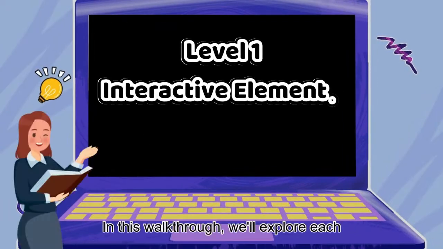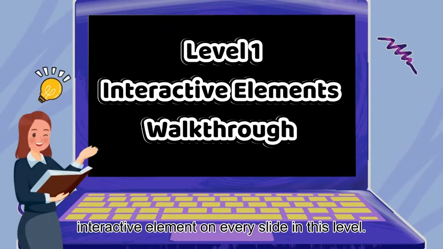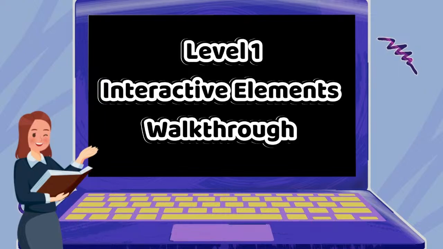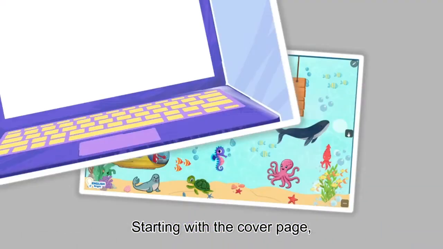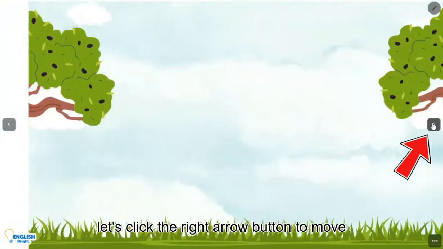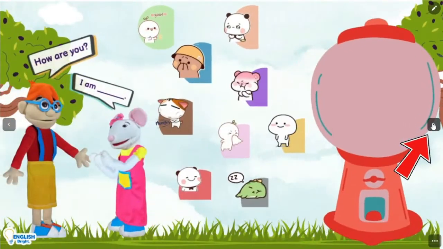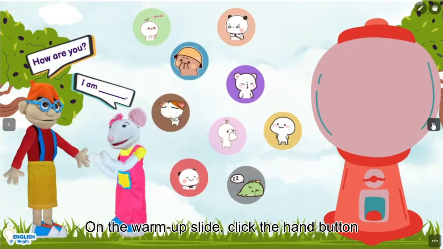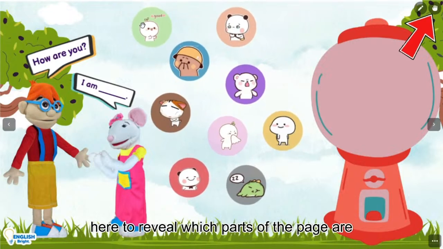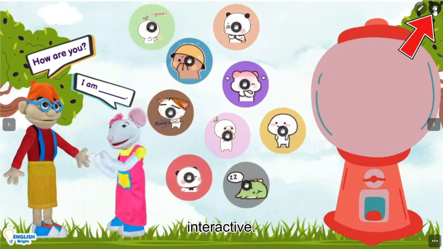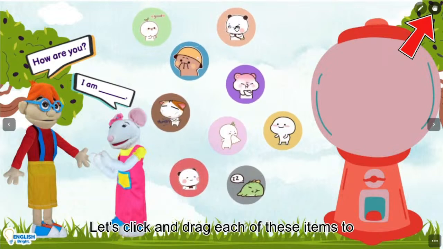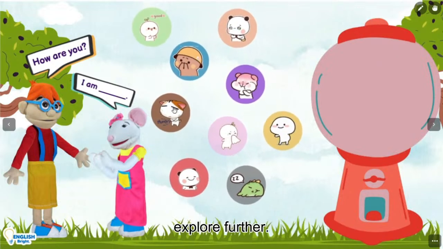Welcome to Level 1. In this walkthrough, we'll explore each interactive element on every slide in this level. Starting with the cover page, let's click the right arrow button to move forward. On the warm-up slide, click the hand button here to reveal which parts of the page are interactive. Let's click and drag each of these items to explore further.